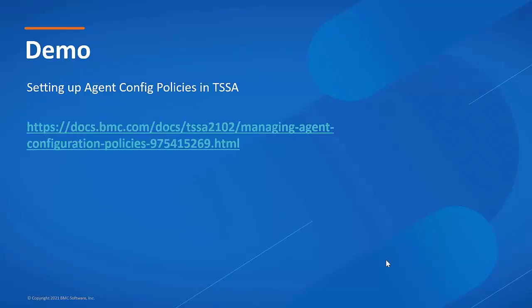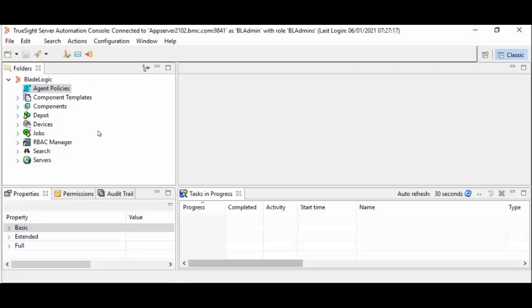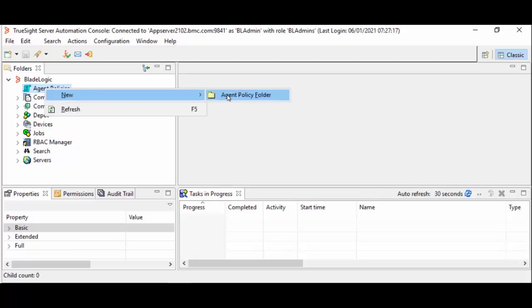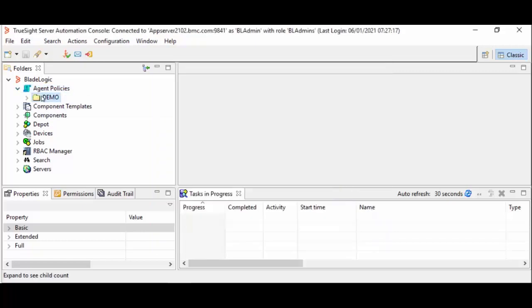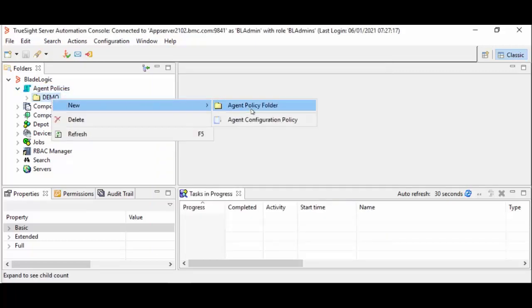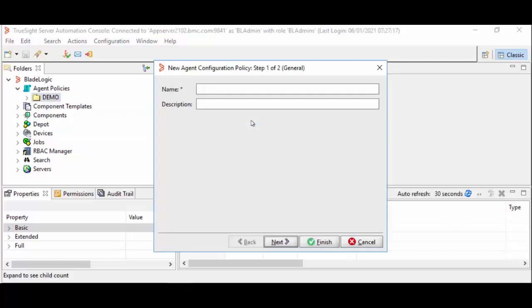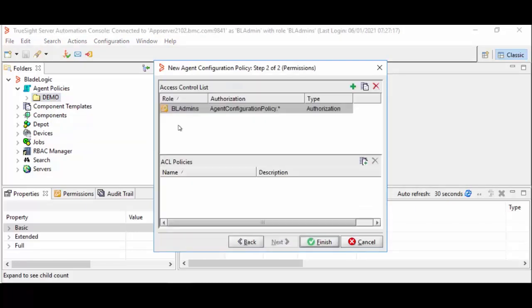Moving on to the demo of how agent config policies can be set in TSSA. To create the agent policies, I will go to my TSSA console. There is a new node named agent policies which will contain all the agent configuration policies that will be created. I will right click on agent policies, create a new folder. I will go to that folder, right click and create a new agent configuration policy. I will provide a name to this policy. Click next. You can control the permissions on these agent configuration policies in this step. Click on finish.